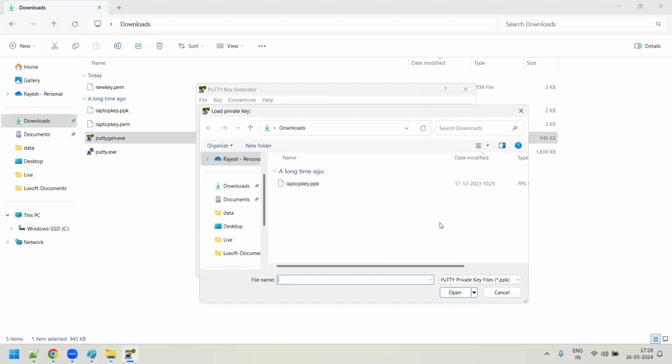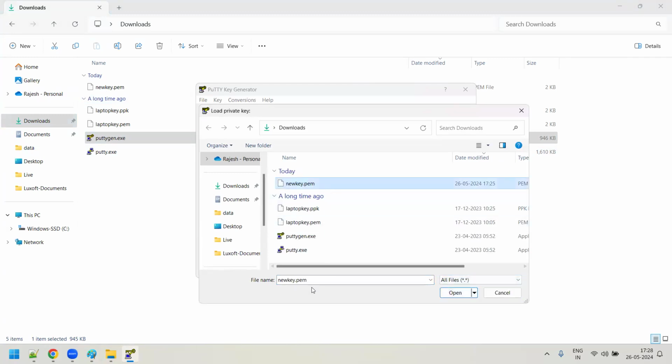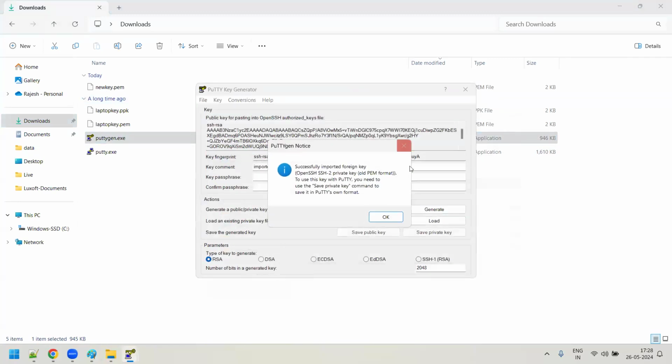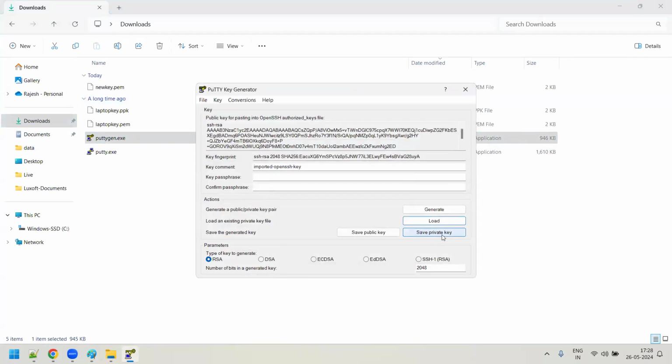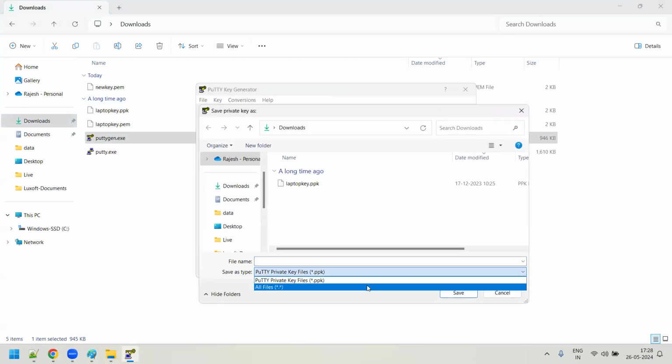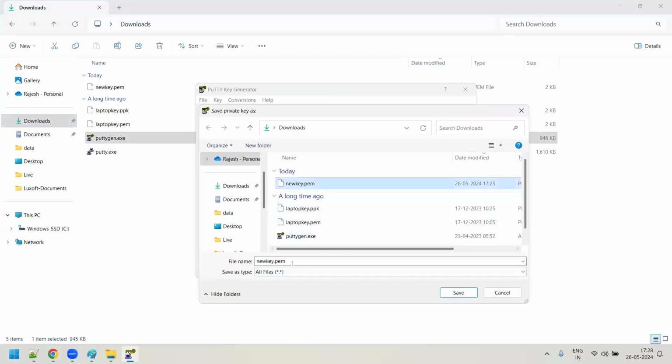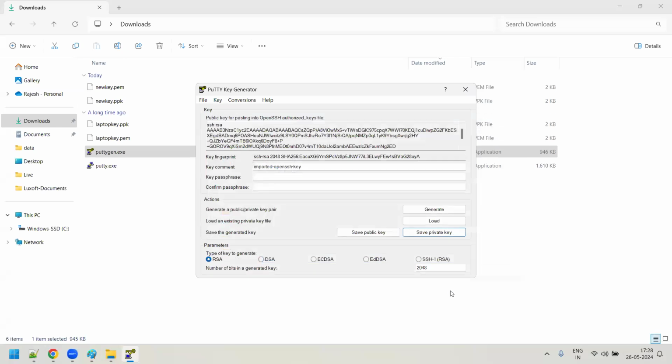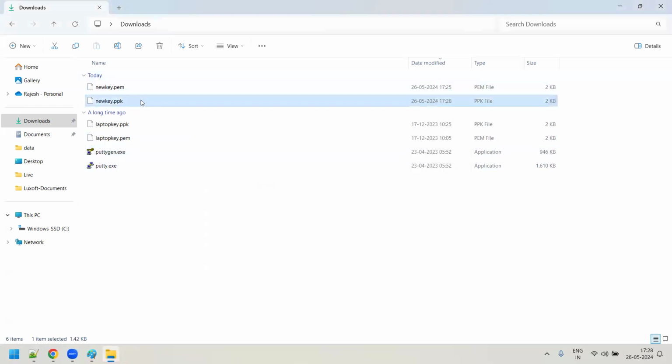Just try to load it. Okay, go with all files, click on this, and just say open. Then save as a private key. Click on this, I'll say yes, and then give the same name, but instead of PEM, give it as PPK. That's all, and save it. Once you save it, you could see that a .ppk file has been created, right?